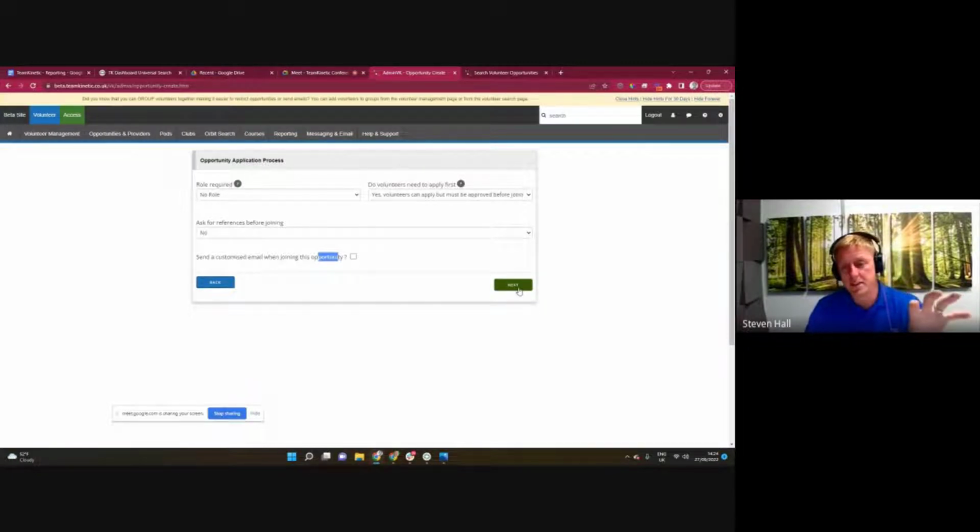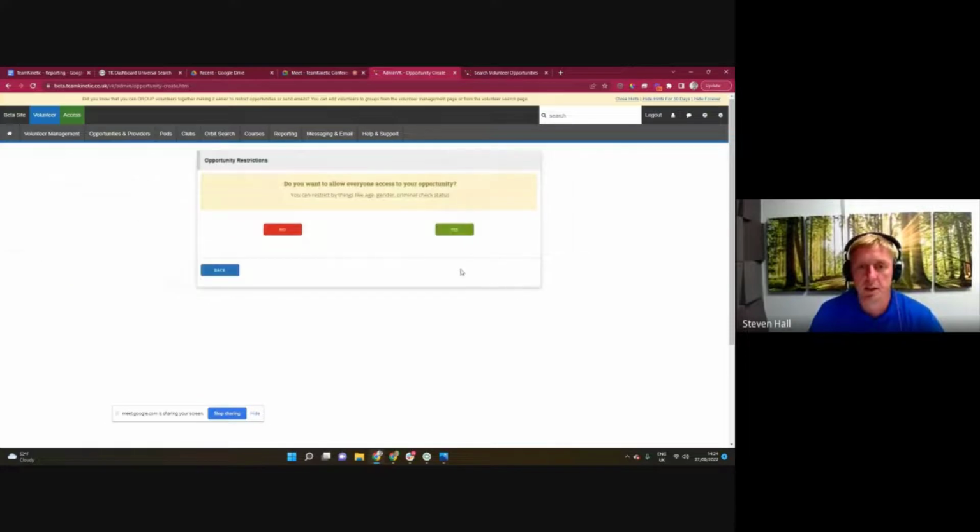So this is, like I said, about what happens when they're trying to get on the opportunity, how that changes the process of the volunteer getting onto the opportunity. Do you want to allow everyone? I think this is a great addition. This cuts out a lot of things, because for many of you, you just want any volunteer to get onto the opportunity. So it cuts out them having to read through all those different restrictions and this, that, and the other.